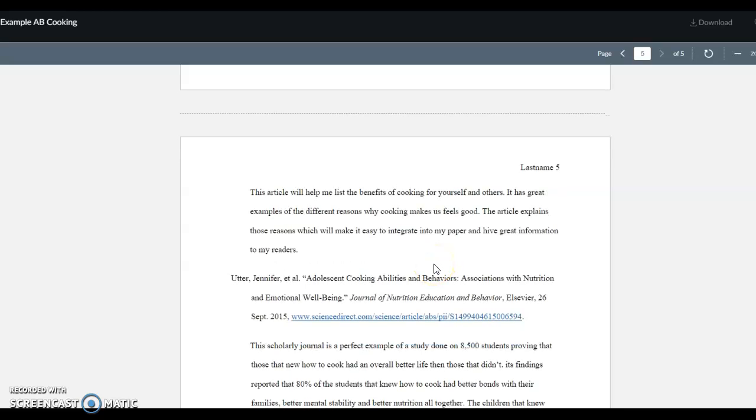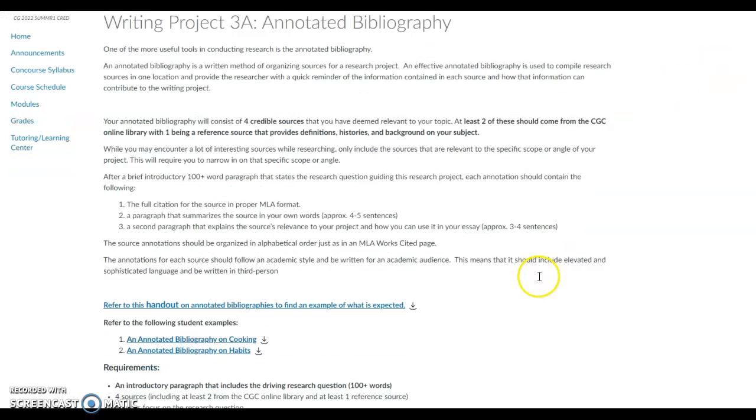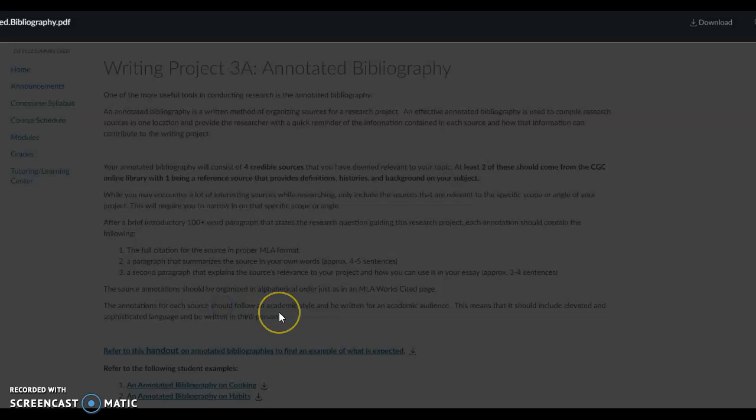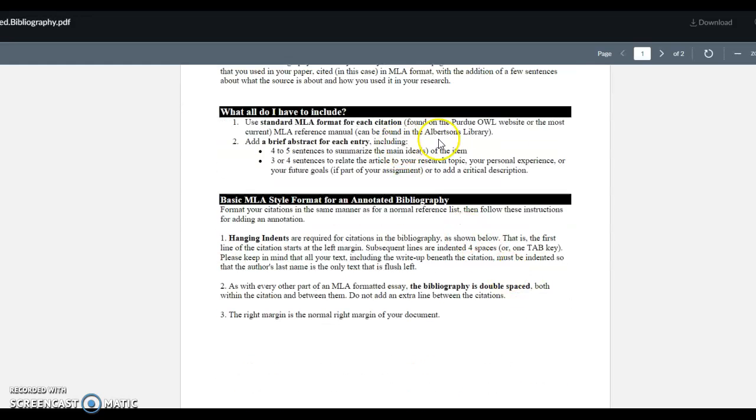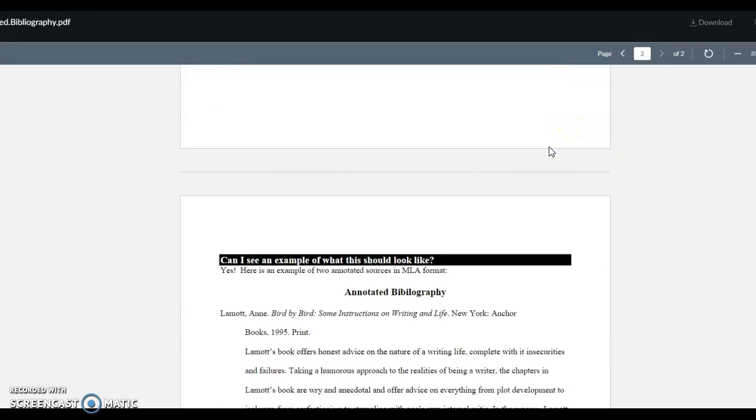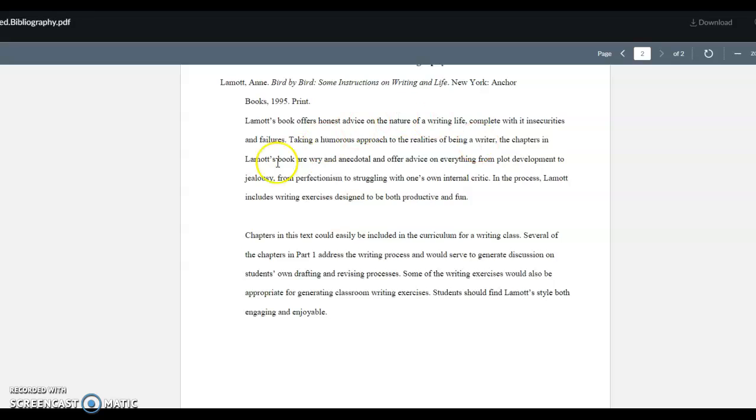Obviously, she has a lot more here than what is required for this assignment, but that provides the overview of what is expected. And here is a little handout that kind of breaks it down also. How it's supposed to be formatted, you know, all of those things, what an example would look like. It's very formulaic. So it's like a big, expansive works cited that has some notes on it.